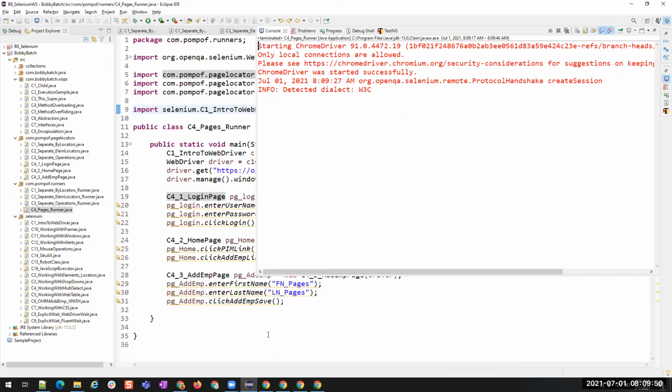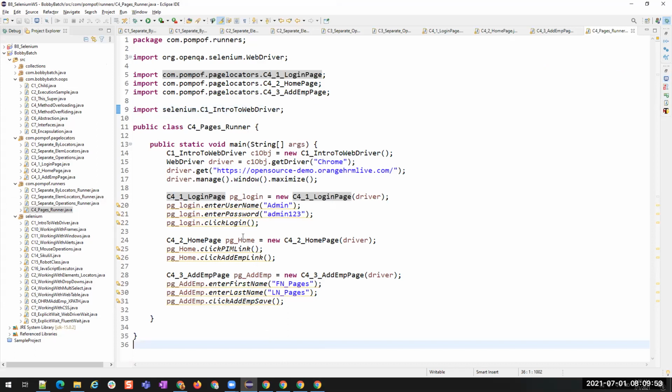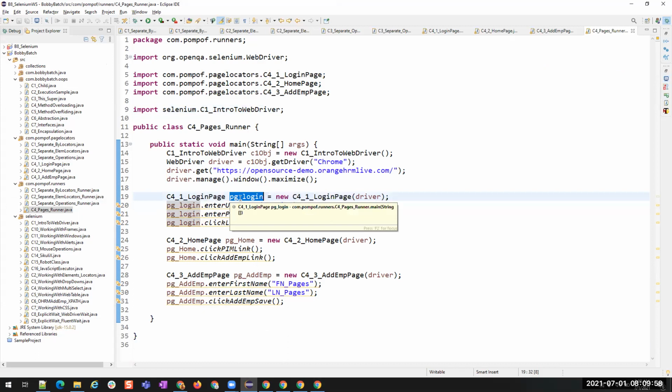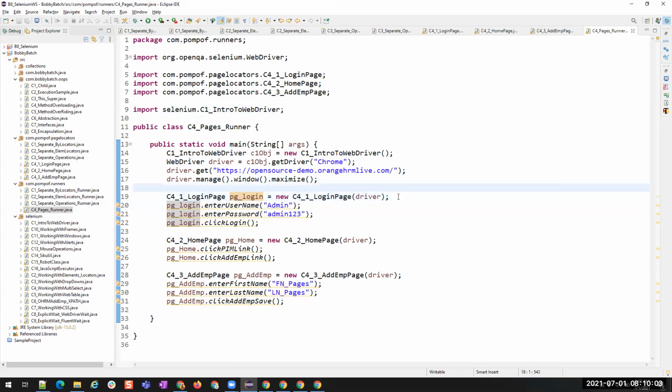Now that we are done. But see here, now for a login page, my naming convention is PG_login. After a few days, I might forget the naming convention, and whenever I want to execute another test case, I might create an object for this login page with the naming convention such as logon_PG. So when a new employee joins the team, they'll get confused. What is this PG_login and what is this logon_PG?